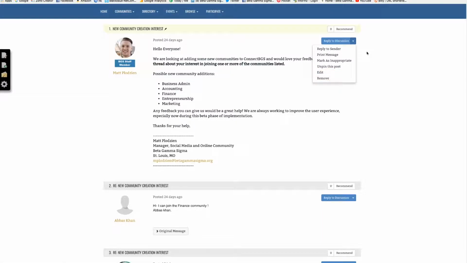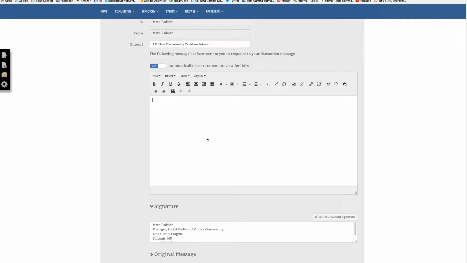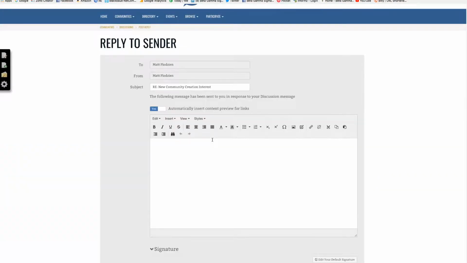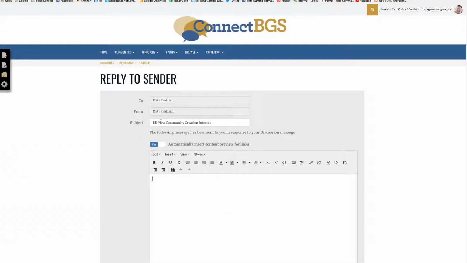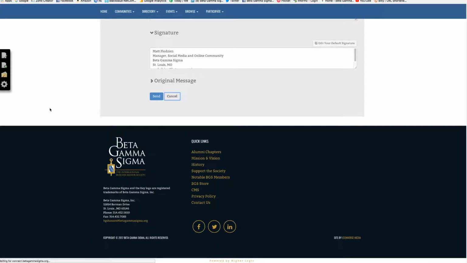We're going to hit reply to sender. And when we reply to sender, that is going to send somebody a private message. So it's going to me, from me. There's your subject up there. You can type in your information and send it to them.